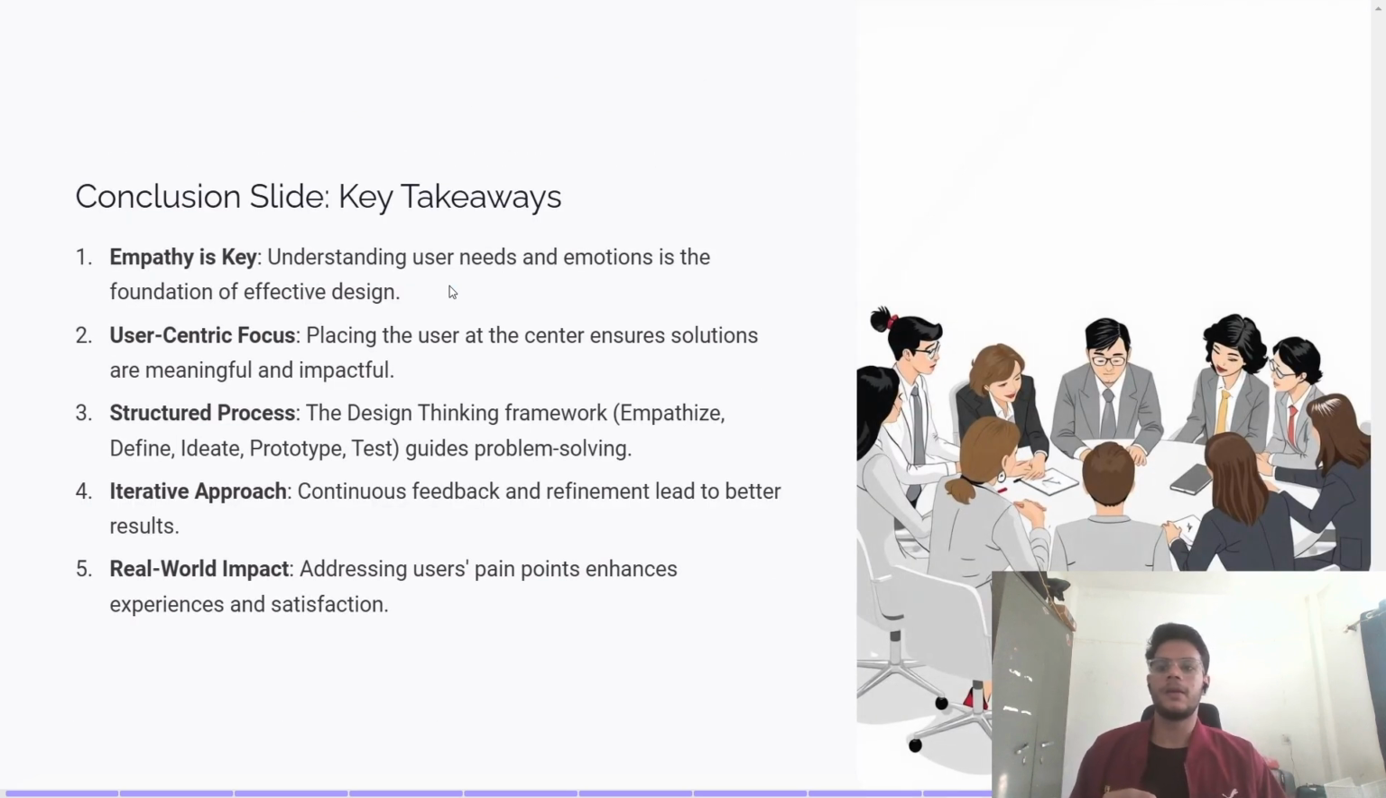Conclusion. First, empathy is key. Understanding user needs and emotions is the foundation of effective design. Second, user-centric focus. Placing the user at the center ensures solutions are meaningful and impactful.